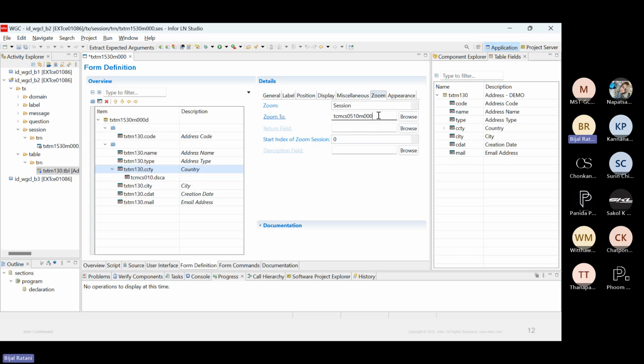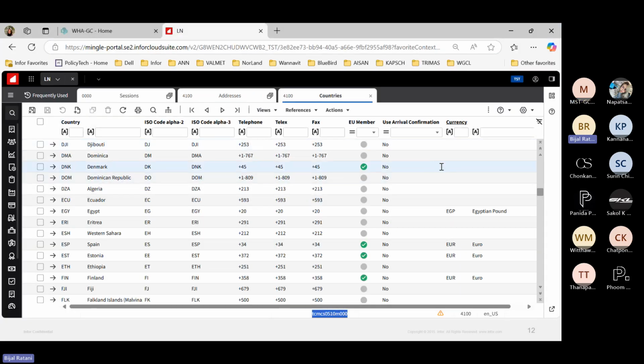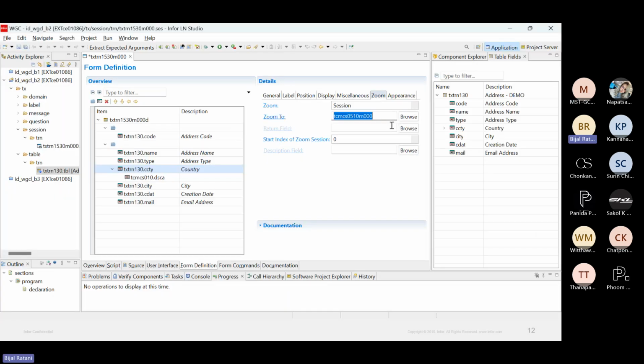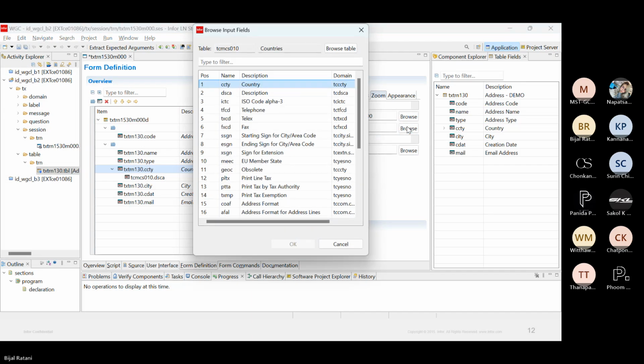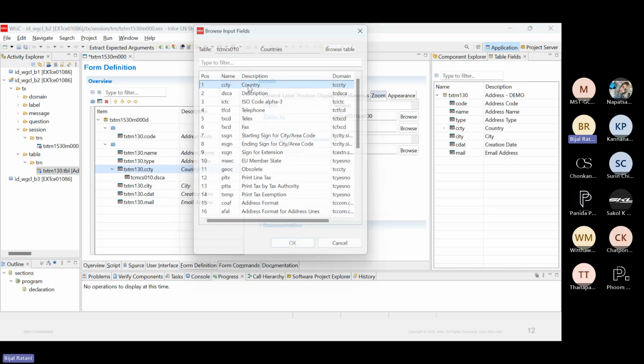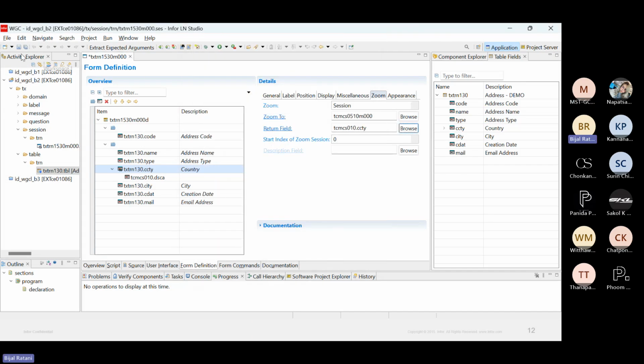And what field from this session should be returned? So this is my country master. What field do I want in return? I want country code. So that is what you can select from here. You say browse, and whatever is country, you select the country code and simply save.